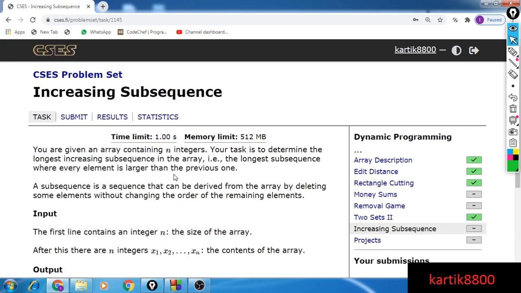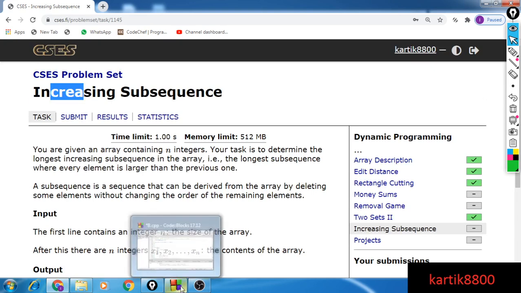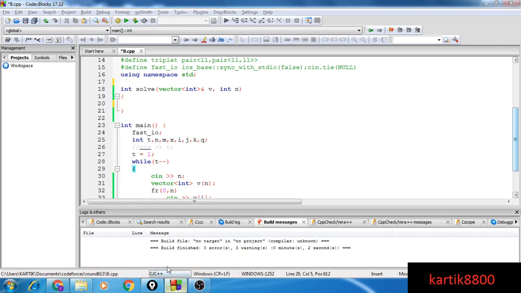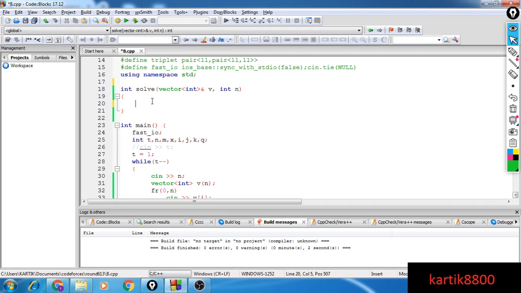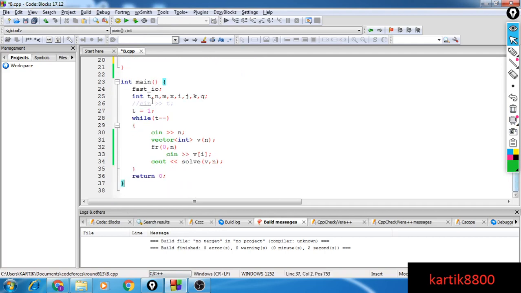In this video, I'll be discussing the code to the idea previously discussed. If you haven't watched the previous video, make sure that you watch the previous video on LIS first. So I'm going to follow the same idea and code the solution.